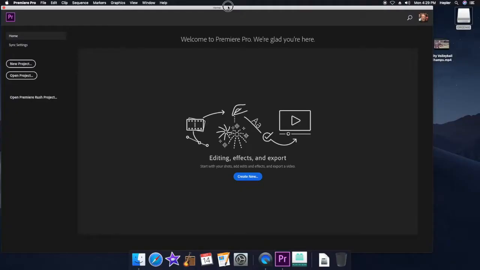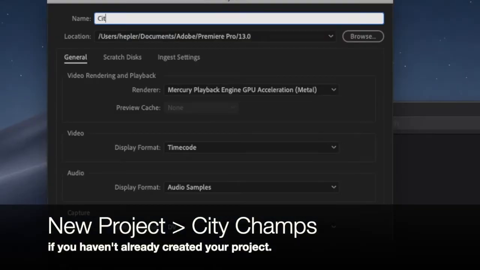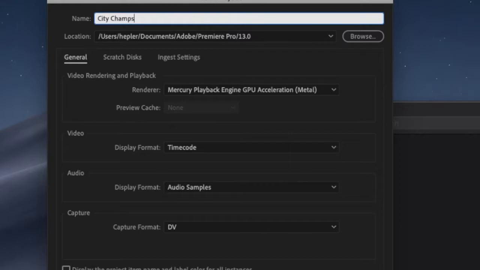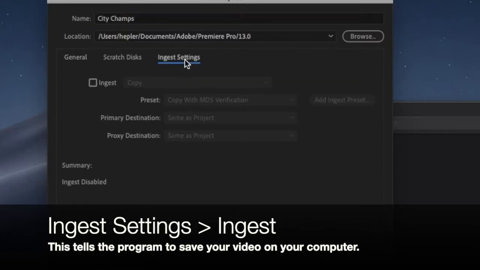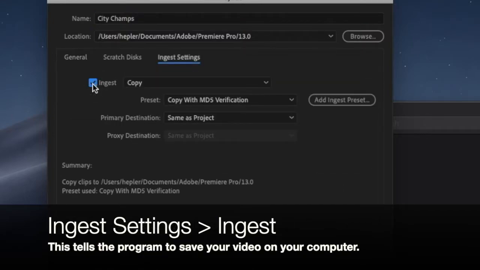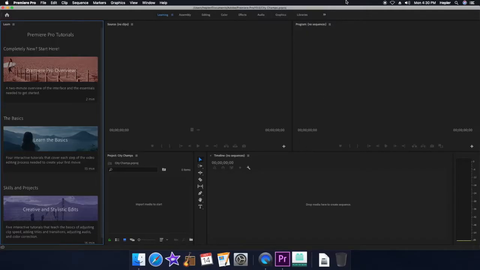Yay, we are finally where we need to be. Click on New Project if you haven't already. And I want you to call it City, capital C, Champs, capital C. If you've already named it something else, skip this part. You're fine. There is one thing I'd like you to do each time you begin a new project. Click on Ingest Settings. Click right here. Click on Ingest, which means it'll save your stuff into the computer. Then click OK, and the program will open up.